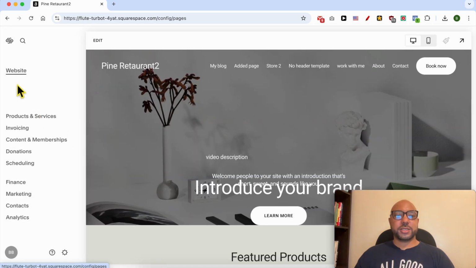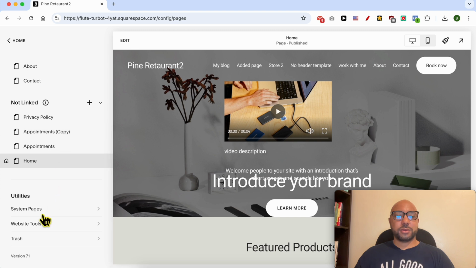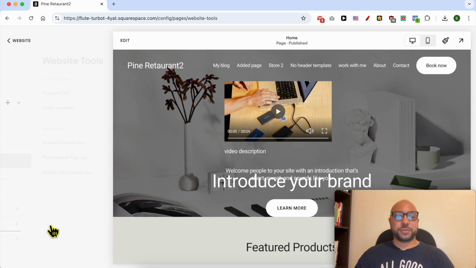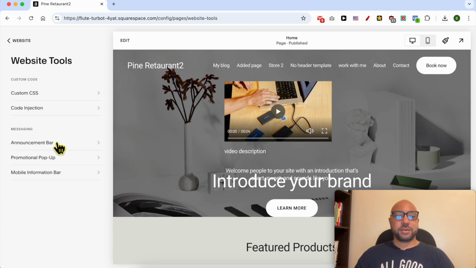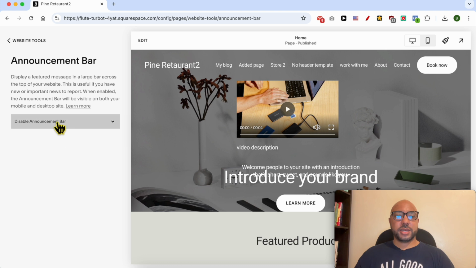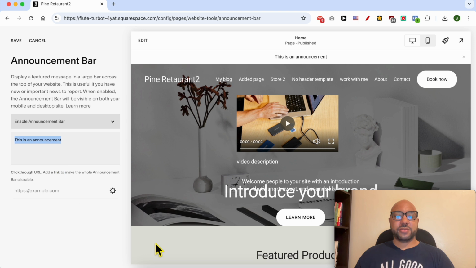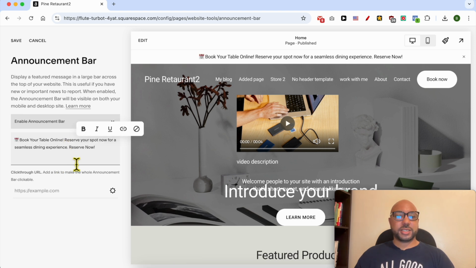Go to Pages and scroll down to Website Tools. Click on Announcement Bar. From this list, enable the announcement bar feature and fill in your text here. This is an example of a text I have for my website.